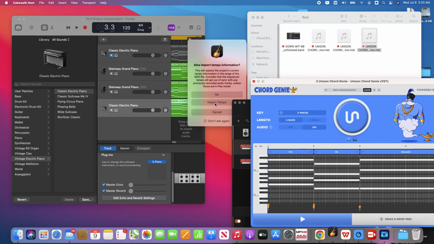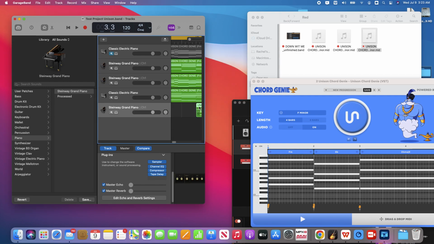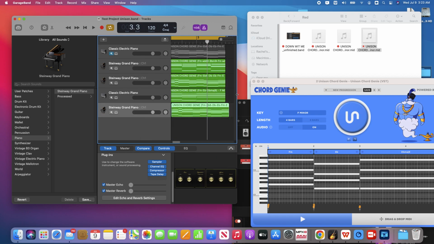tell me it's going to change the tempo. I'm going to say, yeah, I want that tempo changed. But as you can see, bam, there it is. It's in there. It's playable. I can mute all these tracks. Mute all these tracks and just play this one. And here we go. There it is.